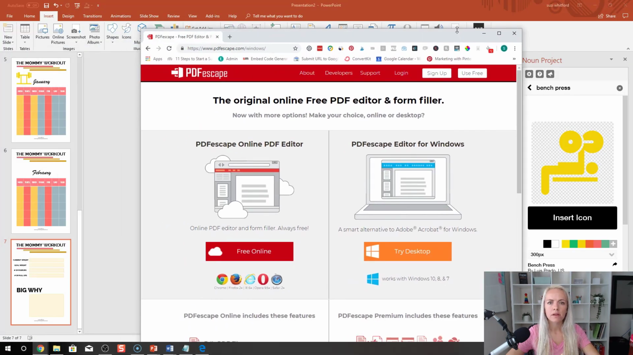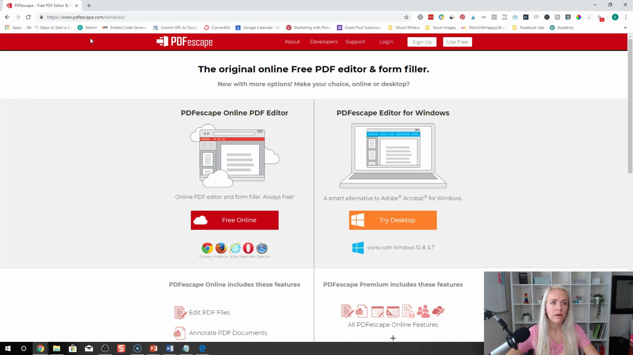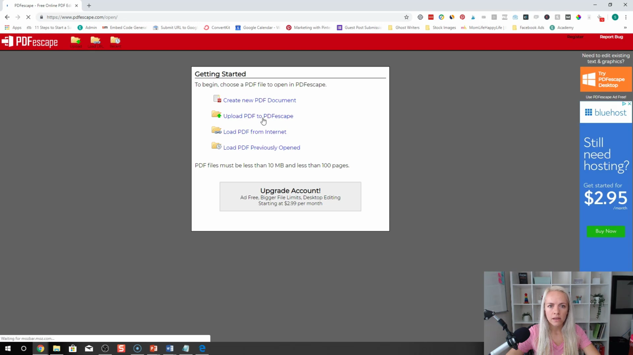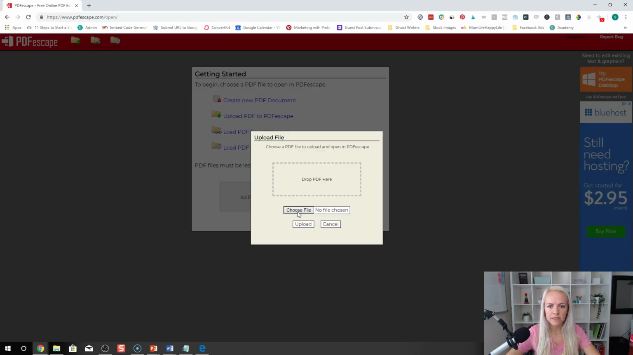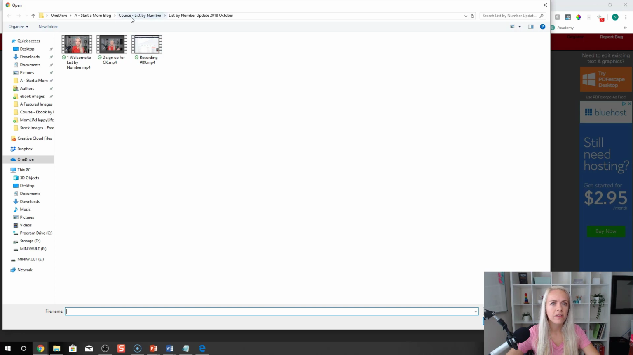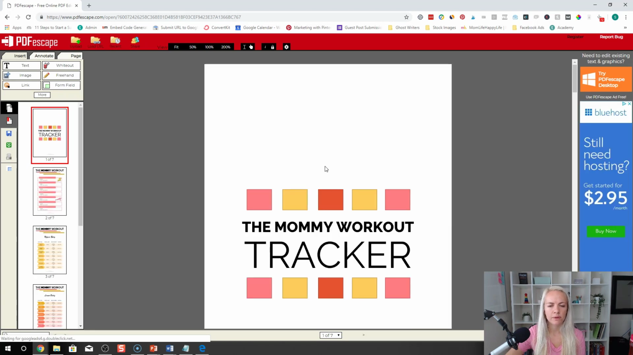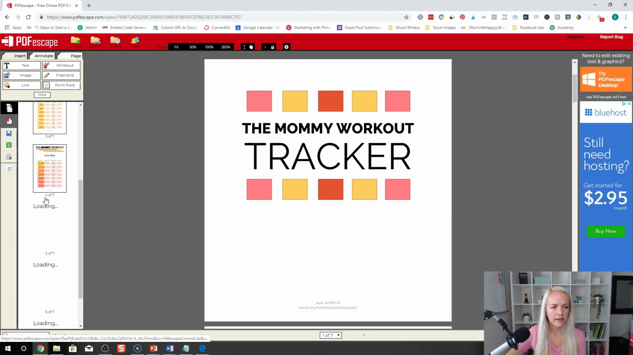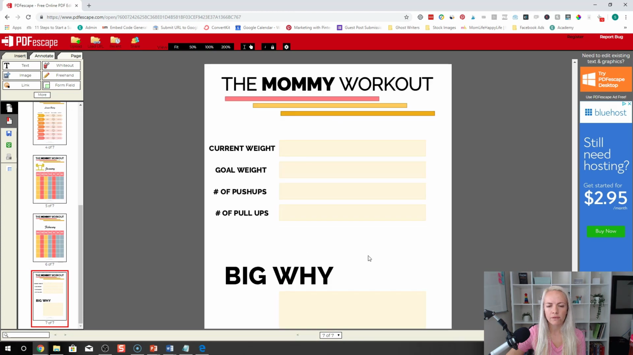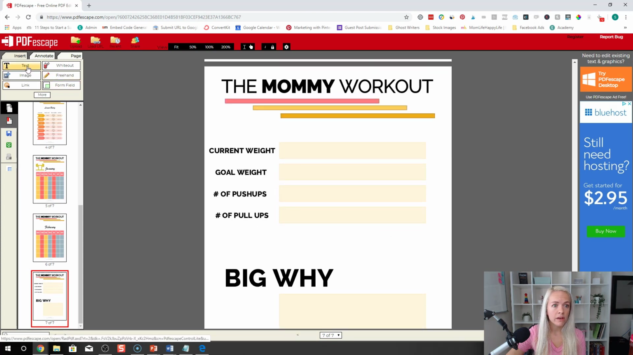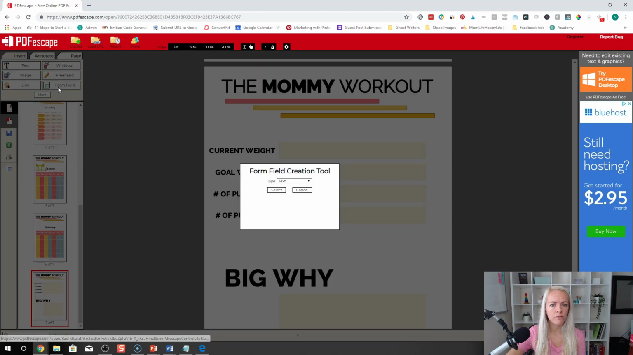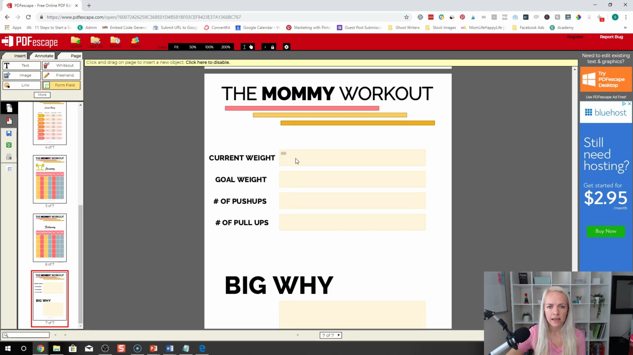PDF Escape. That's the website that can make your PDF editable. pdfescape.com. Click on the free online version. Upload a PDF to PDF Escape. Choose your file. Easiest place to go find it. All right, so we have our PDF. It's loading. We can scroll down to the part of our document where we want to make it editable. And you'll click on, I believe it's Form Field. Click on Select, and you'll just drag and drop where you want to add the form field. So this will make the PDF editable online.